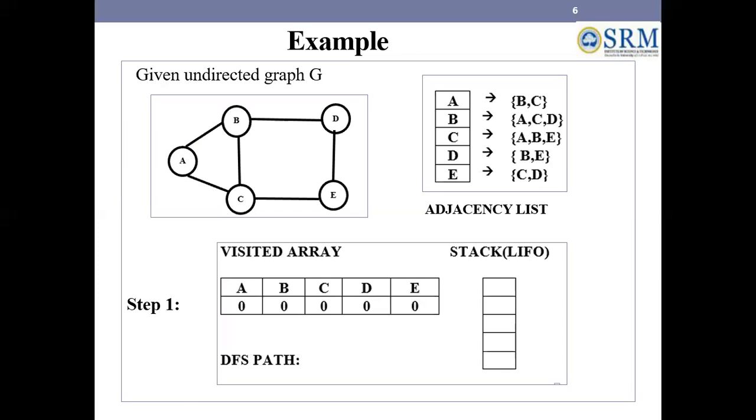For A, B and C are the neighbor nodes. For B, there are 3 edges connected with B, so 3 are neighbor nodes. So A, C, D, written in alphabetical order. That is easy for implementation. Then for C, 3 adjacent nodes A, B, E, written in alphabetical order. For D, B, E. For E, C, D. First, develop an adjacency list.